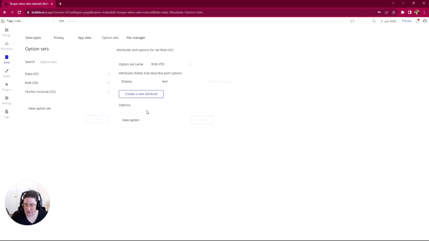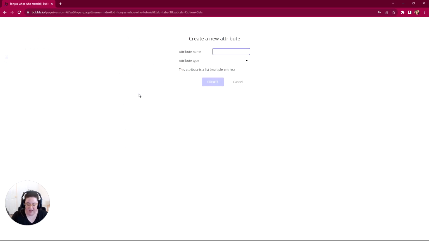into the role. And first we're going to add the options to the role. So we're going to have an app admin, and we're also going to have a standard. And then in the yes, no inclusive, we're going to have a yes, no, and yes or no. And then when we do the attributes, we're only going to have attributes for our yes, no inclusive. So the attribute that we're going to have is going to say list of yes, no's, and it's going to be of type yes, no, and it's going to be a list.